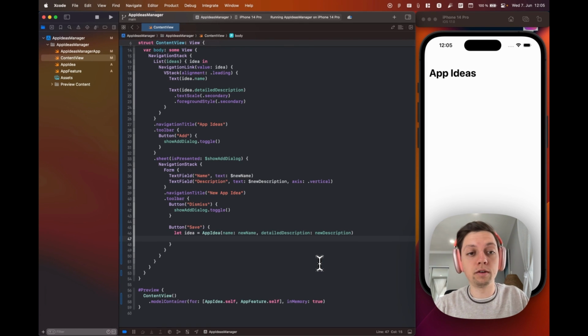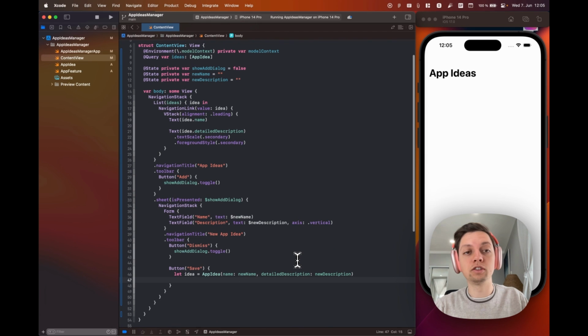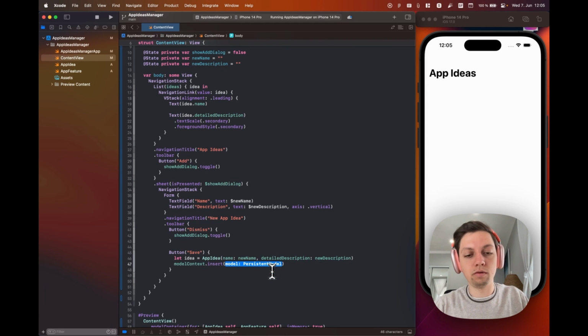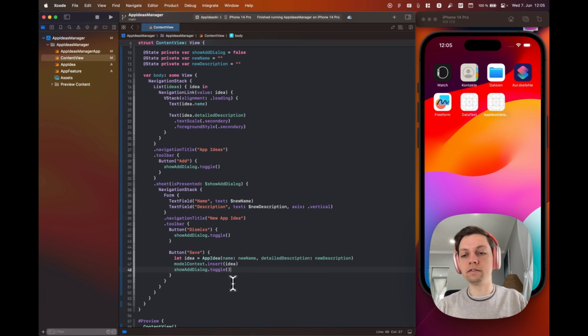Now that we have created our app idea, we actually need to still insert it into our model context. So say model context dot insert our new idea. And then let's also close this dialog here. So let's give that a run.